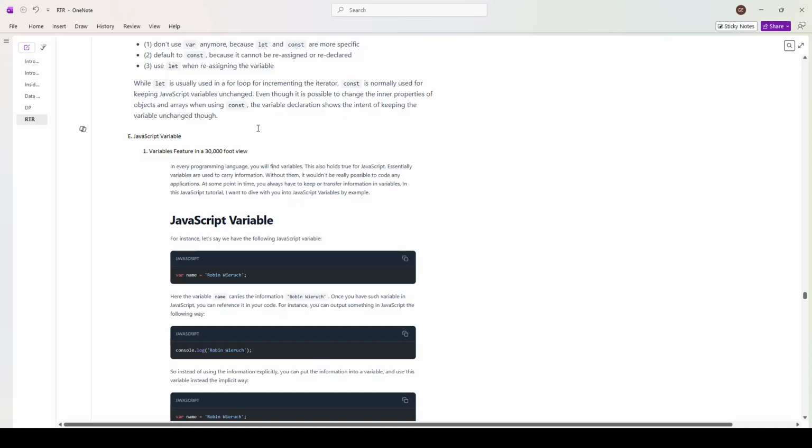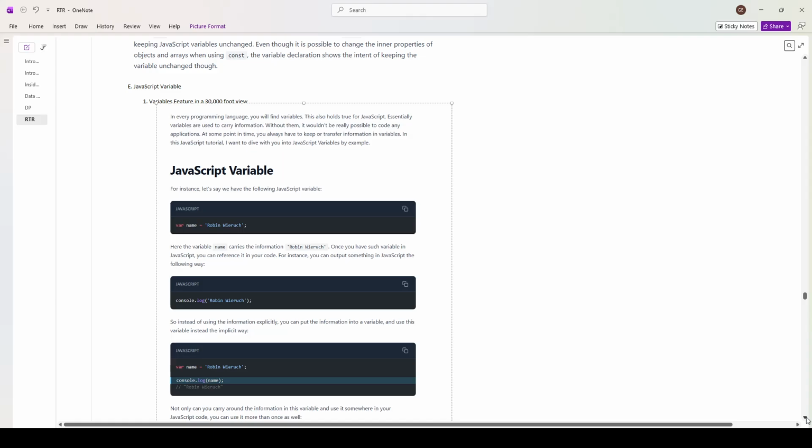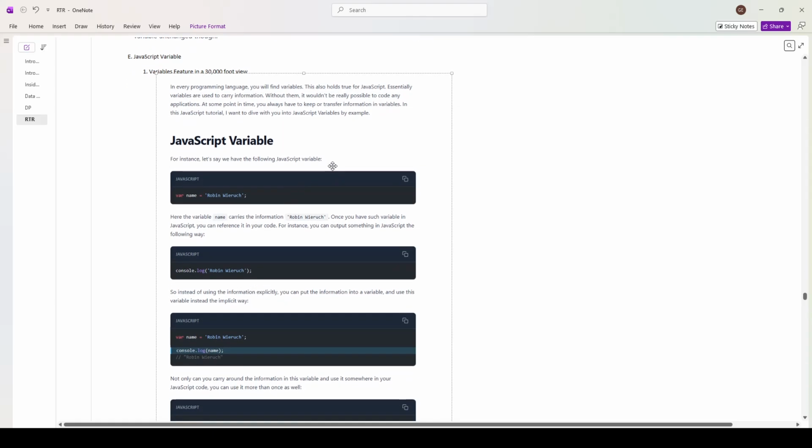Variables in a 30,000 foot view. In every programming language, you will find variables. This also holds true for JavaScript. Essentially, variables are used to carry information. Without them, it wouldn't be really possible to code any applications. At some point in time, you always have to keep or transfer information in variables.